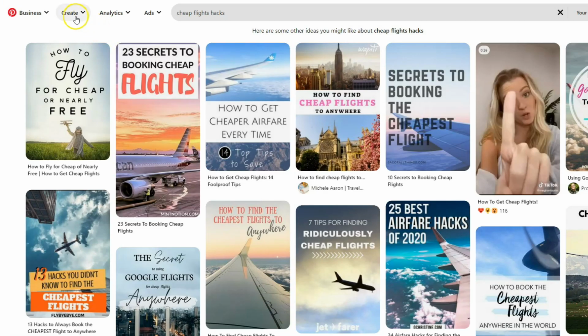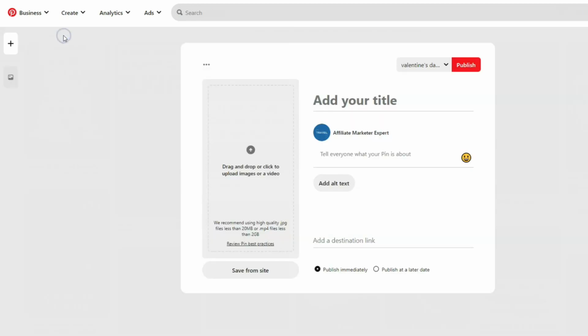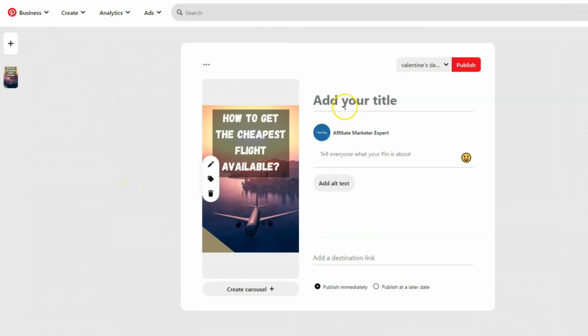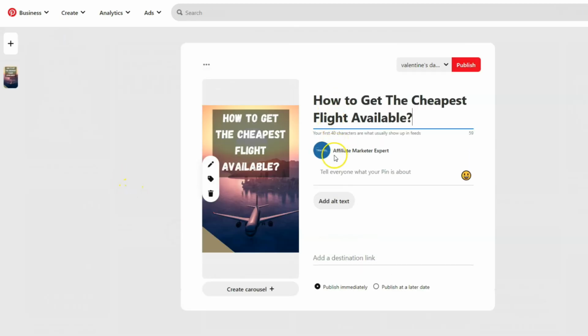In Pinterest I will click on create, and create pin. I will drag the image. I will add the title. And I will go to Jasper AI in order to write the description.